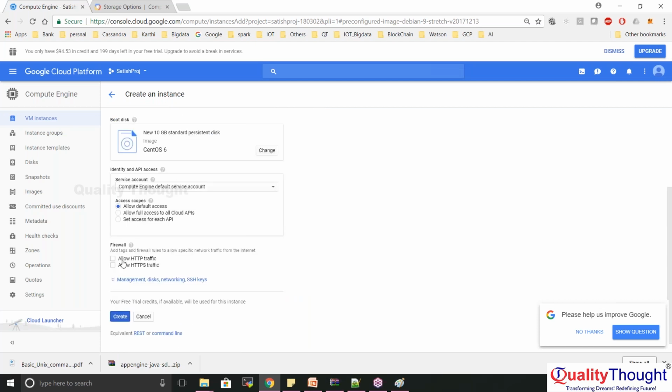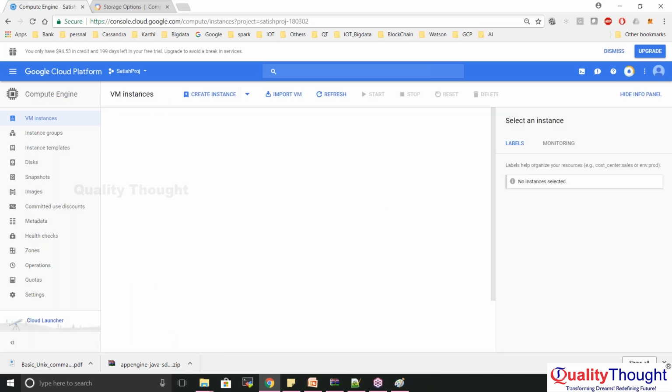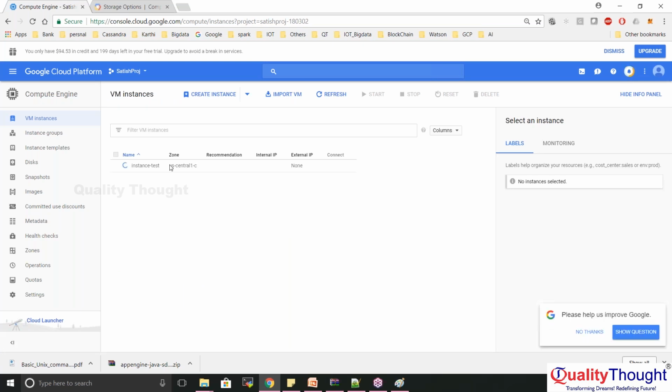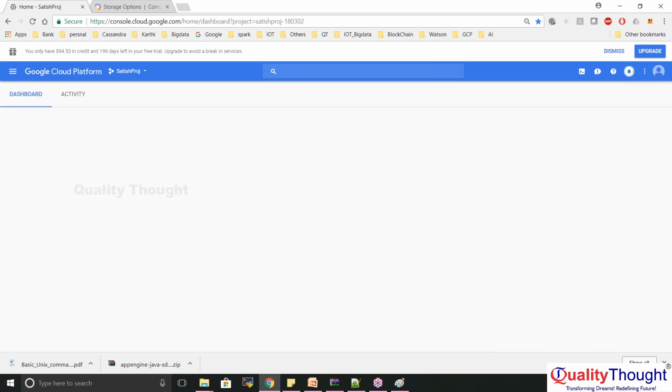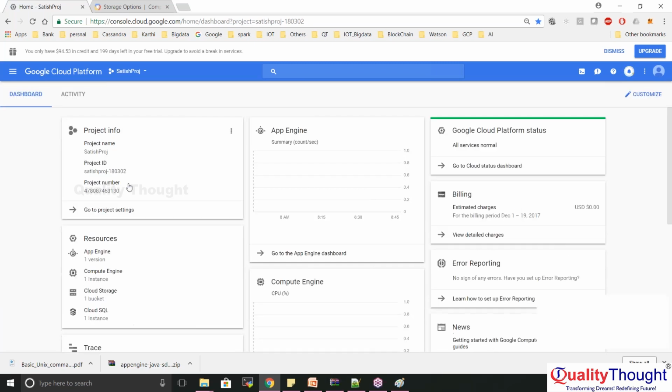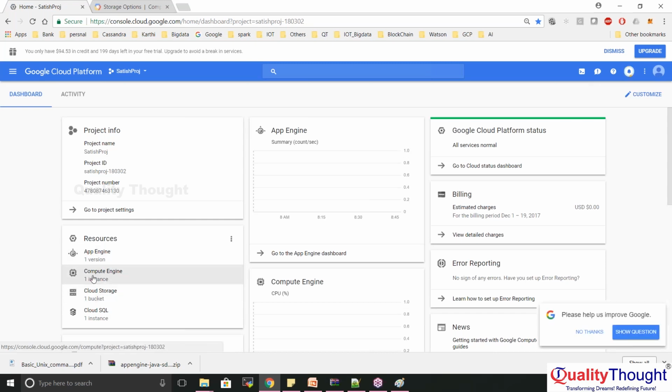Here, HTTP, yes. If you want to allow both, you can select them, or else it will take the default one. Okay, next, click. Then, if you click on Google Cloud Platform here, you can see App Engine is there, Compute Engine is there.